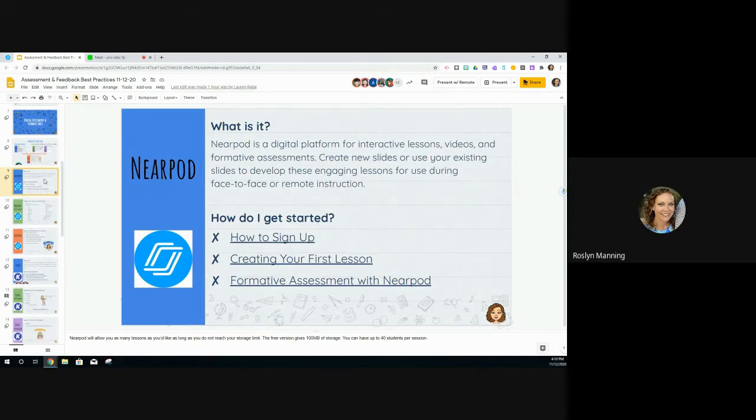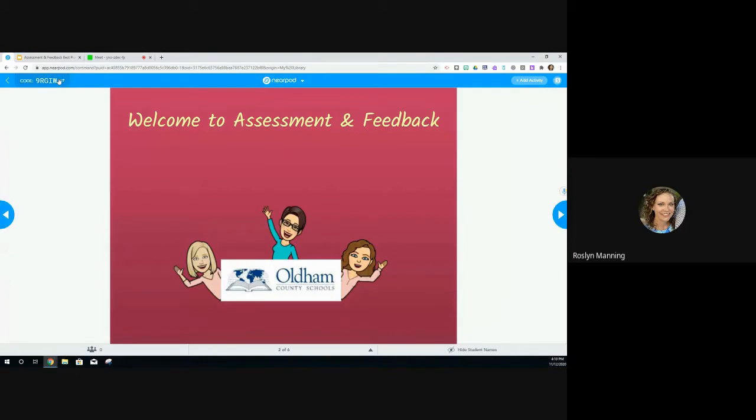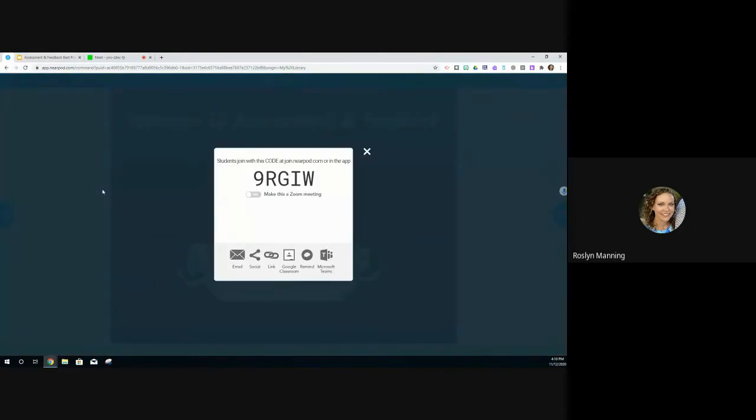Before we get started with Nearpod and I show you what tools are available for assessment, I want you to participate in a Nearpod so you can see what it looks like as a student. On my screen here, I've got a join code, which I'm going to highlight with my mouse so you can see it. You are going to go to join.nearpod.com and then type in this code.